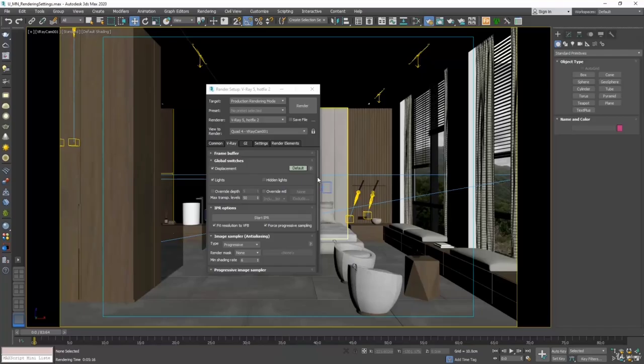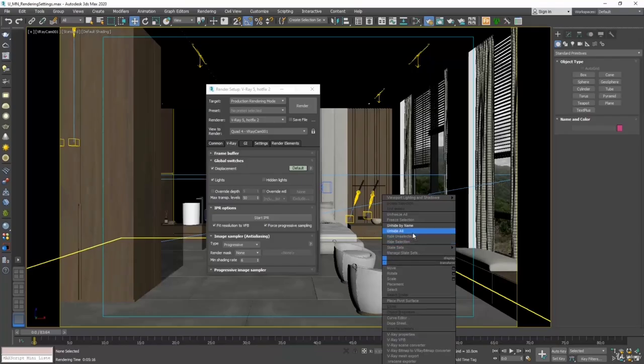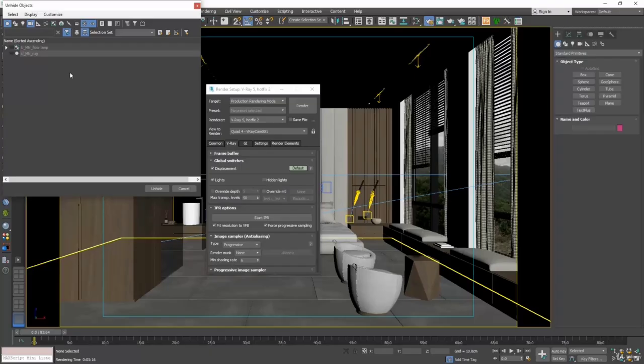Let me now unhide the floor lamp. I can either right-click anywhere in the scene and choose Unhide All, or choose Unhide by Name and select from the list the items I want to unhide.